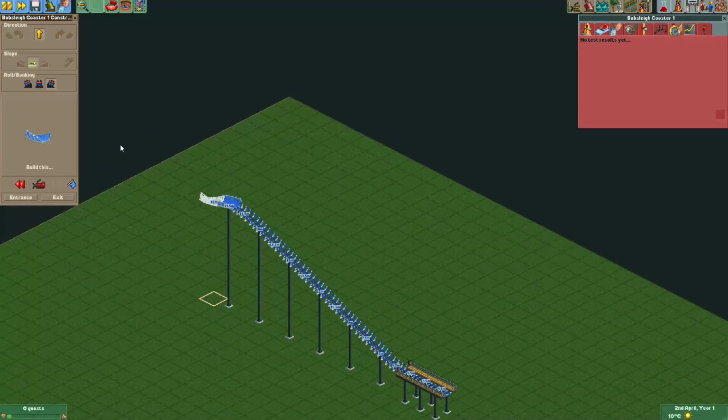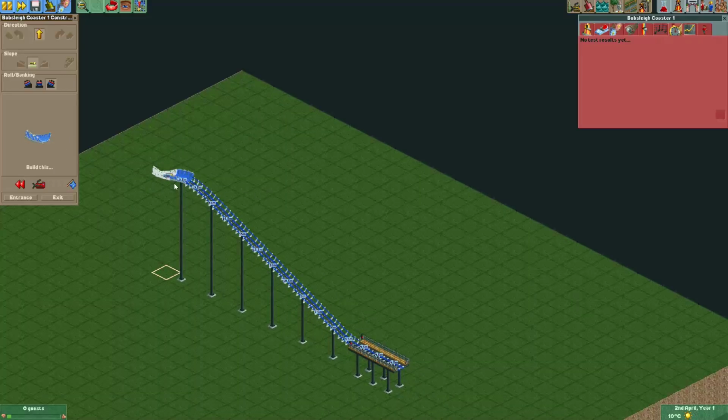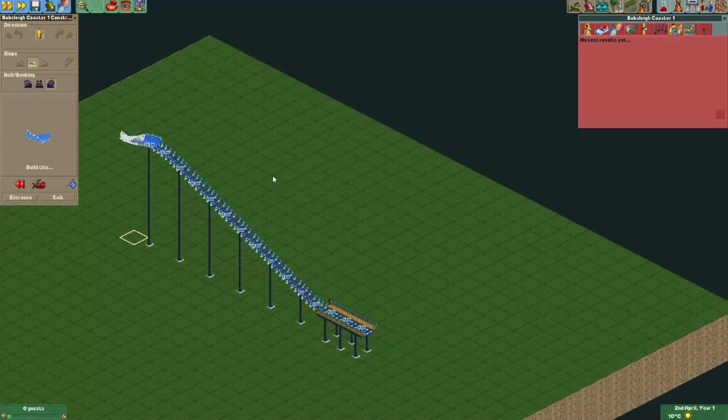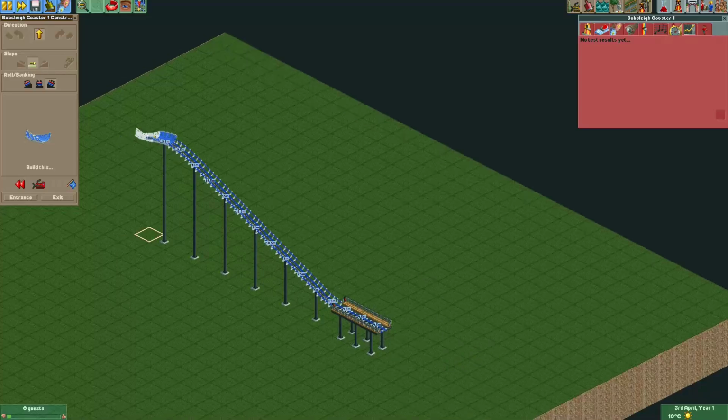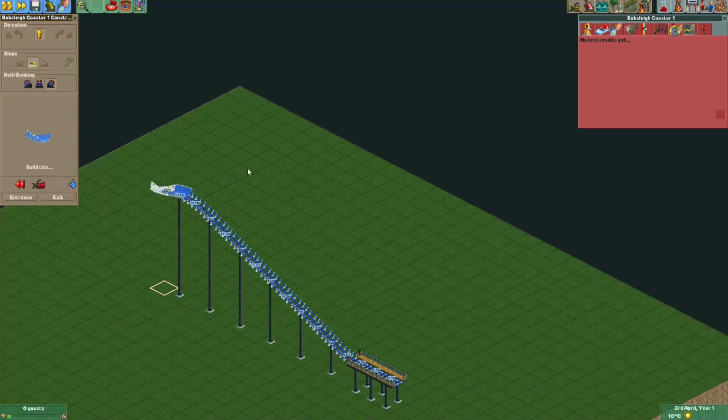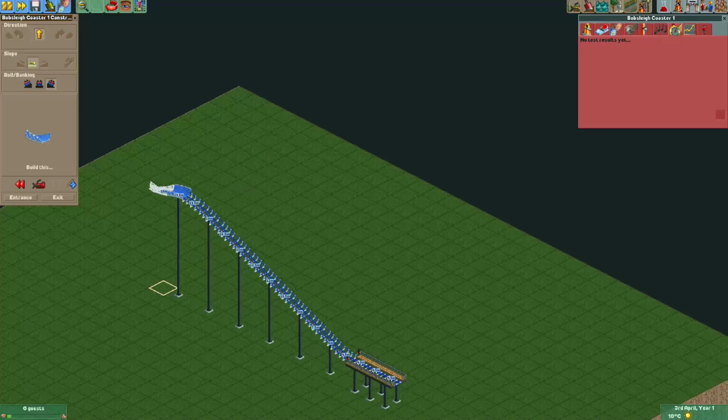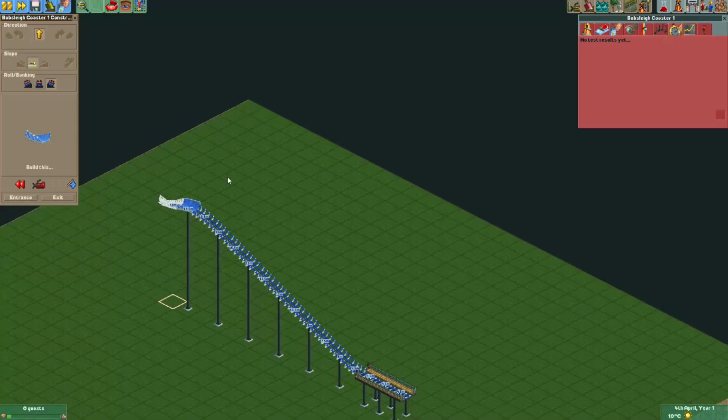Now, what I like to do for these coasters is to divide them into 3 or 4 sections, each separated with block breaks. Why I like to do that is they make sure that the coaster doesn't go too fast anywhere, and it also just looks nice in general.